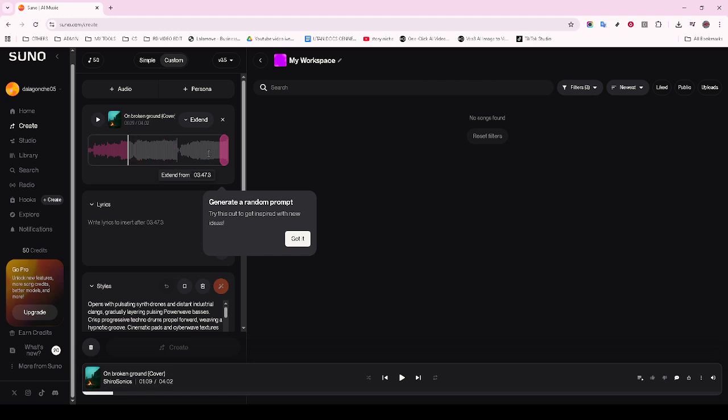Now decide how long you want to extend or loop your audio. You can input your desired time length, keeping in mind the duration you need for your specific project. It's all about tailoring it to your personal requirements, so take the time to get it just right.